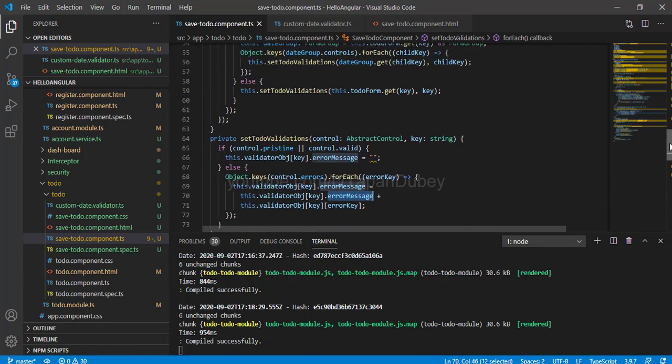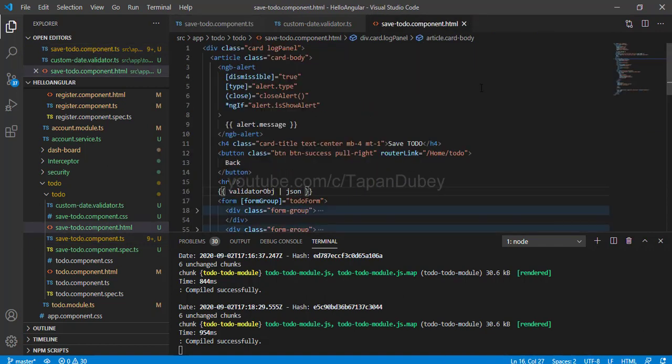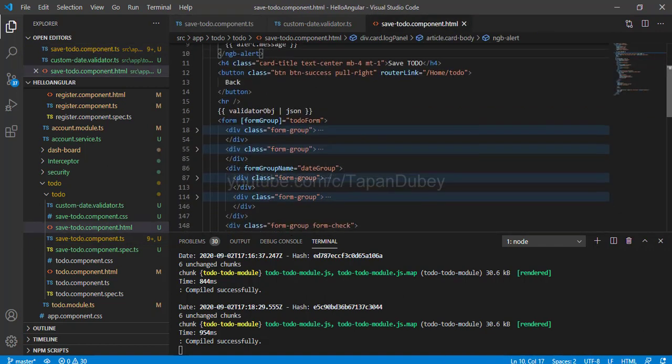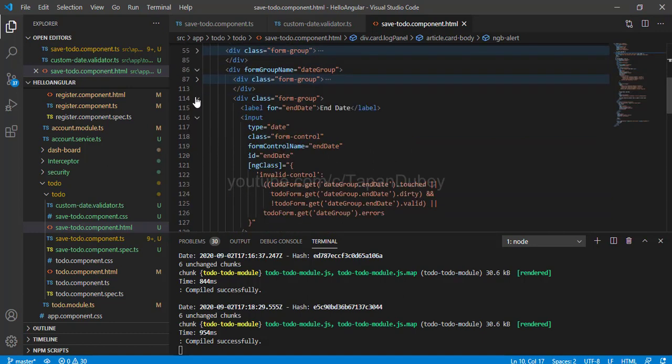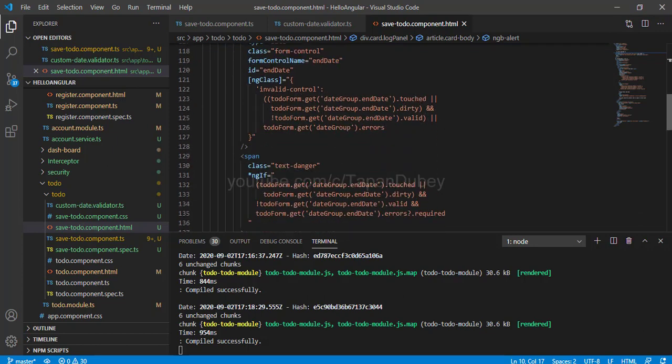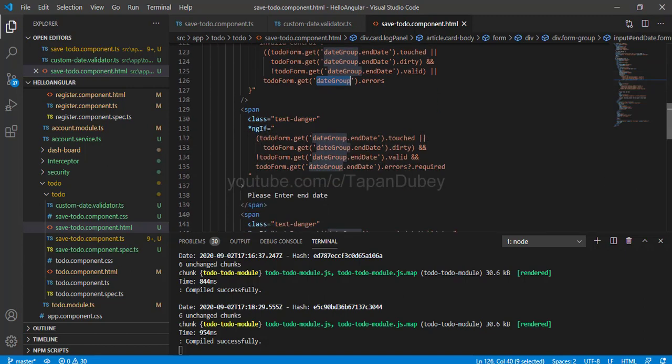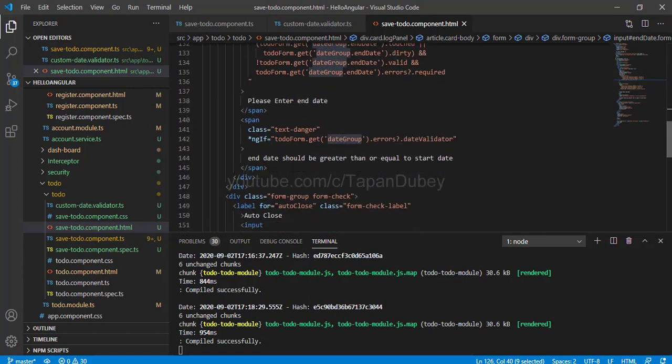But one more thing, if I go to our HTML and let's see our end date. I can see in the end date we are having a date group errors condition also, right? And I'm checking if, in the errors, we have dateValidator, which is our custom validator, if that is there, then we are showing this message.